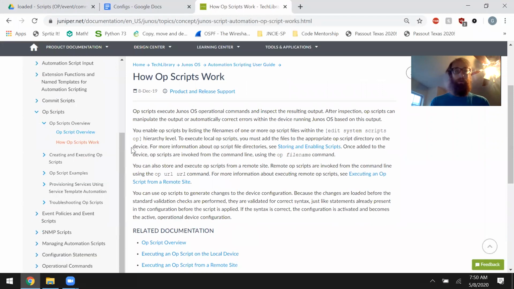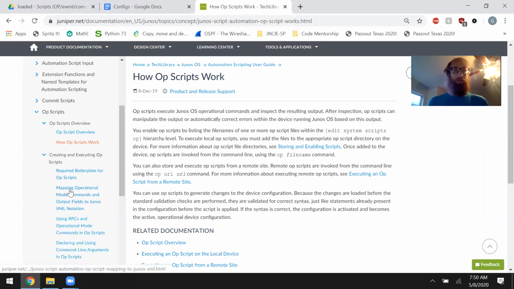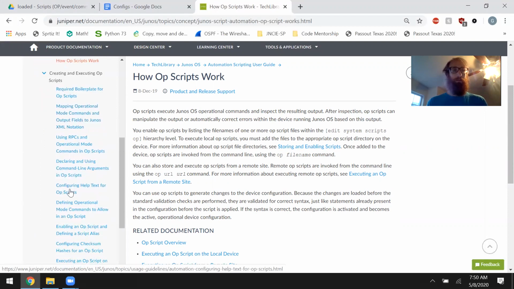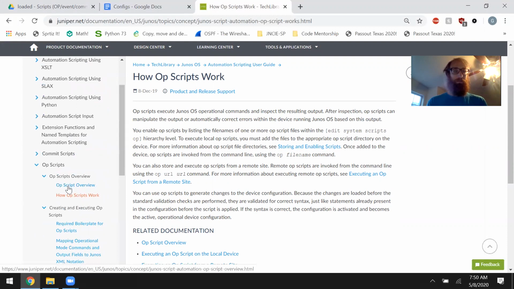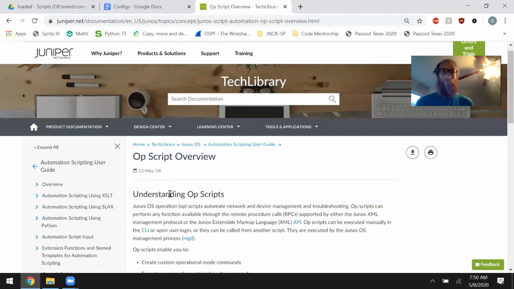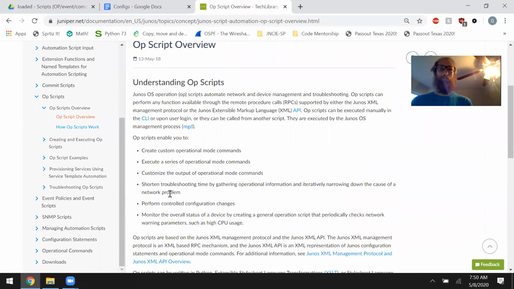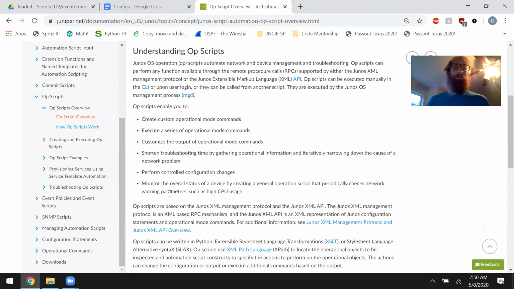I mean, I personally don't know what an OP script is. I know about event scripts and commit scripts, but I don't know what an OP script is. So let's find out. OP script overview, understanding OP scripts. Junos OP operation. OP scripts automate network and device management and troubleshooting.